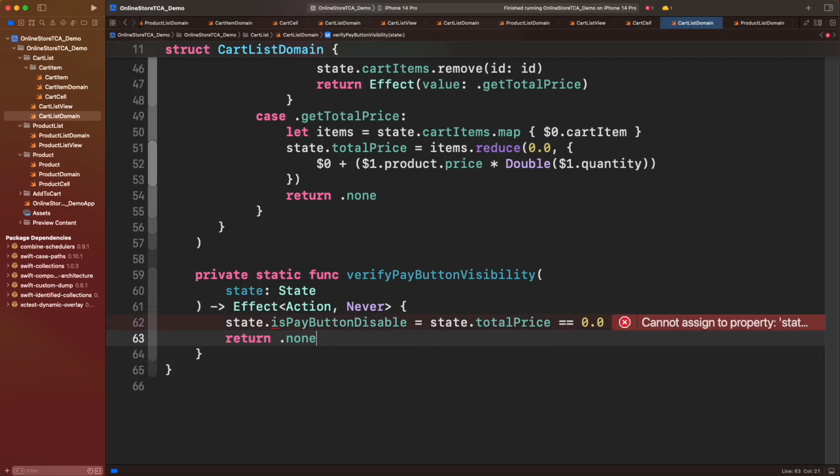One more thing is that state parameter is immutable. To fix this, let's add inOut annotation right before the parameter type. This is basically telling the caller that needs to provide the memory address of the variable instead of the value. And now, the same state property from that reducer is available here.